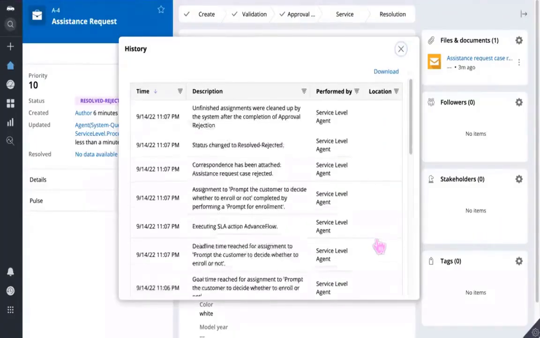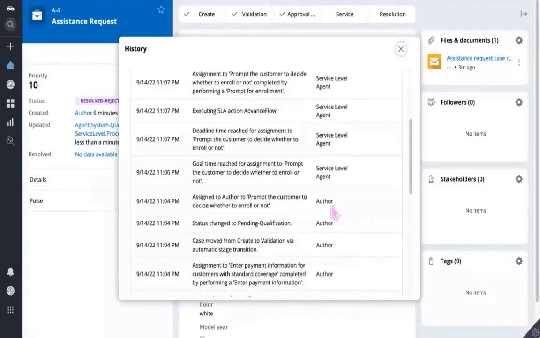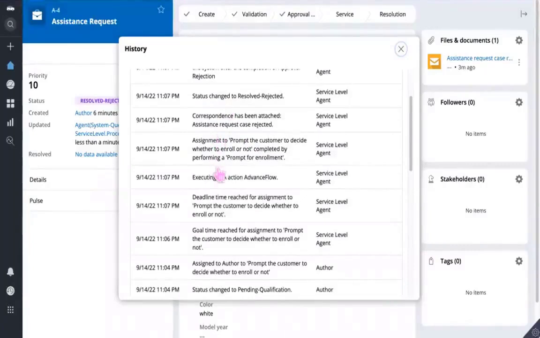Okay, after 2 minutes, what the agent has done? The agent has automatically submitted the case. Okay, understood. Until here the operator has done on this particular case. See, you can see the audit history. Goal time reached after 1 minute. Goal time was reached after 2 minutes. Again, the deadline time was reached. Okay, and it was mentioned that executing SLA action, advanced flow.